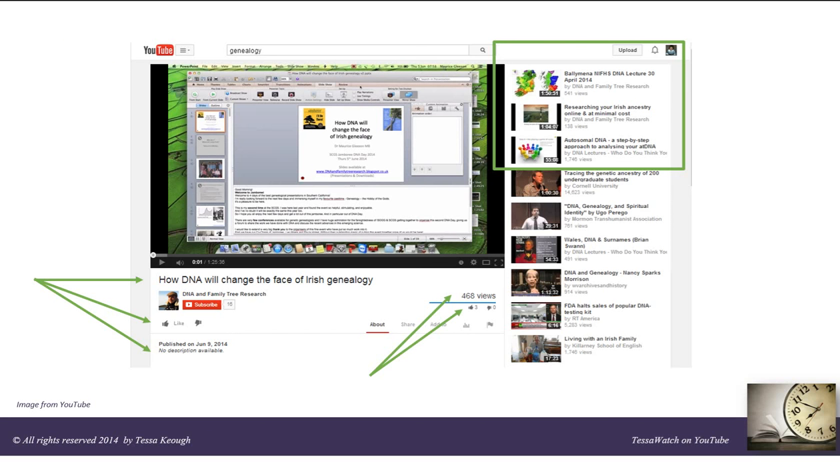If I click on a video to watch, this is what shows up in the window: the title, organization, and individual who made the video. In this instance, the title's How DNA Will Change the Face of Irish Genealogy. The organization is DNA and Family Tree Research, and the individual who made the video is Morris Gleason. We also have the date the video was published, June 9th. We can see how many times the video has been viewed, as well as whether anyone has liked or disliked it, or provided comments or questions.